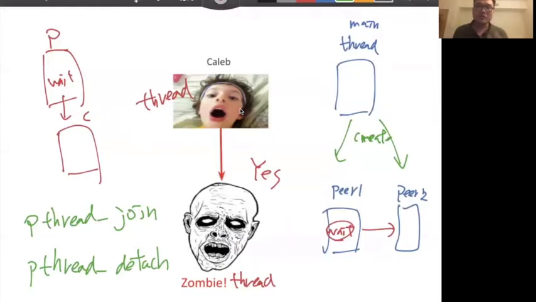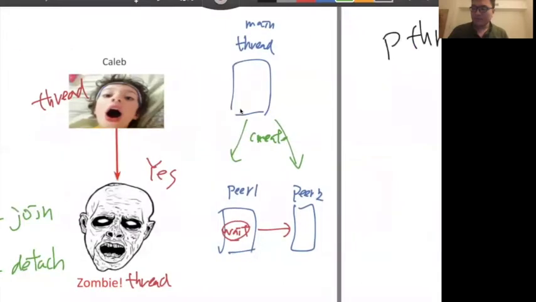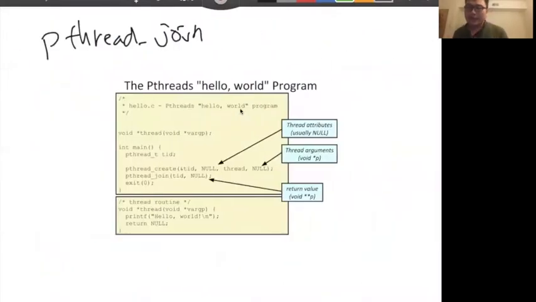Okay, so let's look at the example about pthread join and pthread detach. This is the idea of how to use pthread join. Pthread join is very simple. We just use pthread join, and for pthread join, we need to provide a TID. What's the thread you want to wait for? Because it's not a parent-child relationship, you definitely need to know which thread you want to wait for.